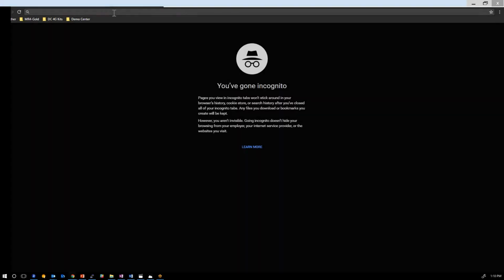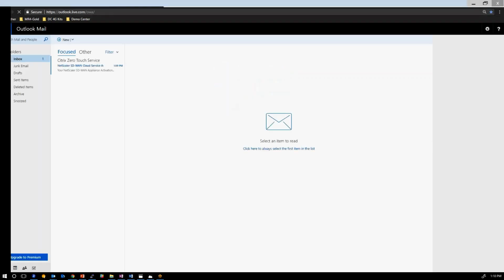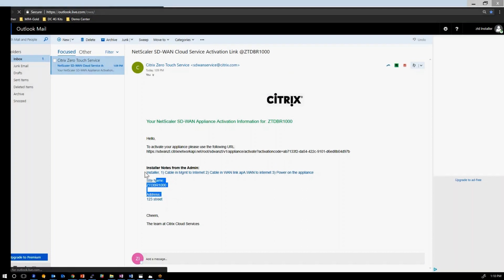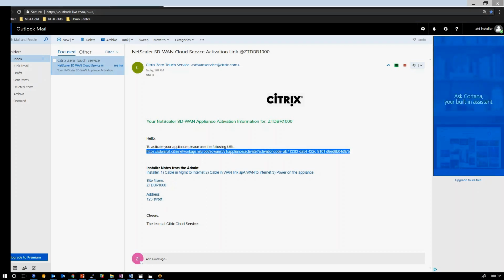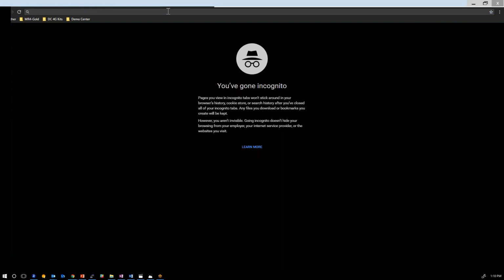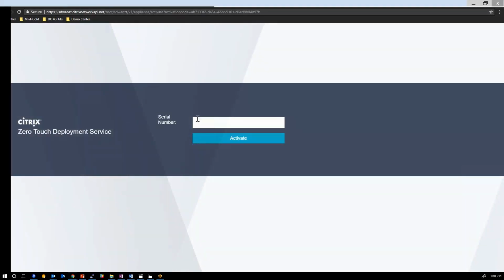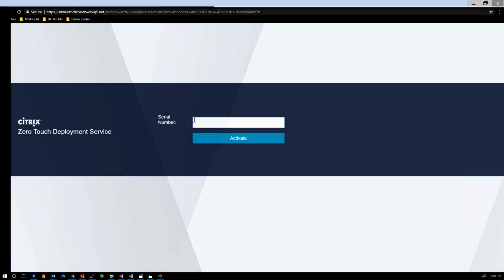So now we can go into our installer email, and let's take a look at what email was sent to us. Okay, we have the zero-touch deployment service sent us an email with the instructions that the SD-WAN admin gave to us as an installer. So we will take the activation link and we will open that up. Okay, what that does is give us the activation progress bar as well as the input for serial number if that was what was instructed for us to do.